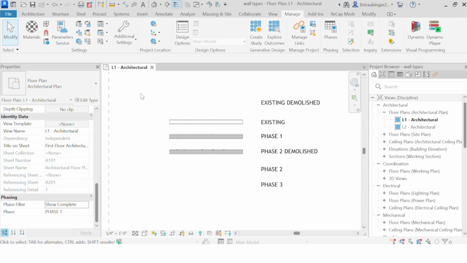Now, here's a question somebody might ask. If I'm in phase 2, why don't I see the existing demolished? Well, because that happened in phase 1. If I go to phase 2, show complete, I'm going to see the phase 2 walls. I'm not going to see the walls that are demolished in phase 2. I'm not going to see the walls that were demolished in phase 1. I'm going to see existing phase 1 walls, phase 2 walls. I hit phase 3, same thing. I'm not going to see any demoed walls.